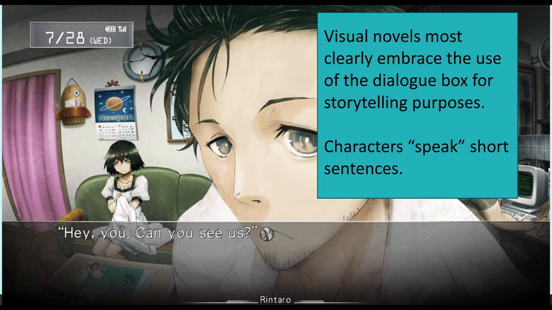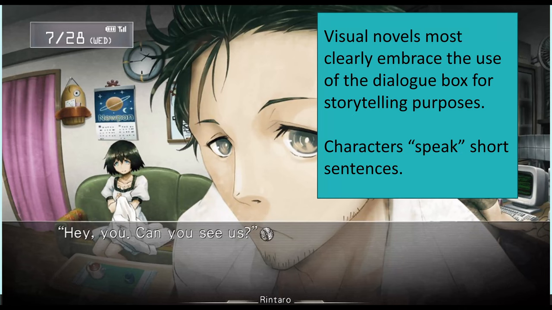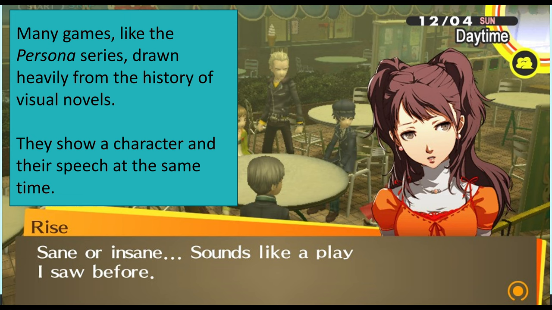In fact, we often see this in role-playing games, and especially in games like the Persona series, which draw heavily from visual novels, which generally predate them. And so we see the exact same approach. In the previous example, we have a character on the screen and the text they are speaking.